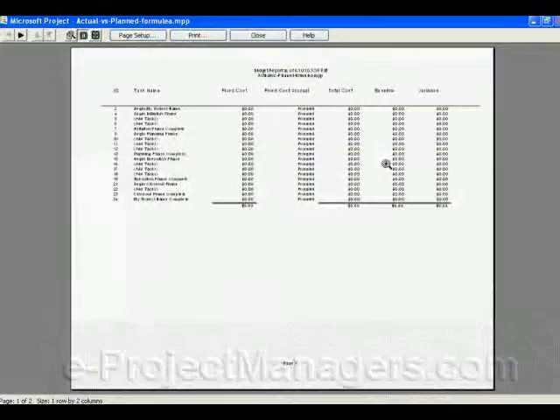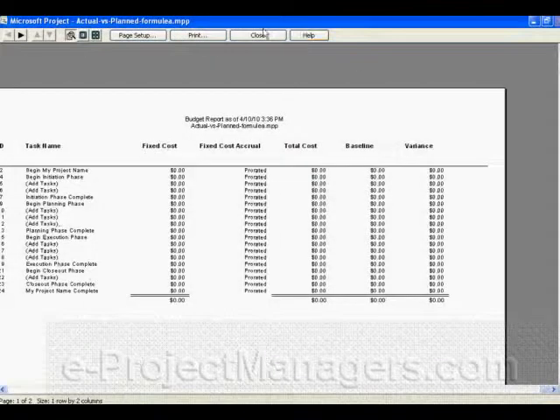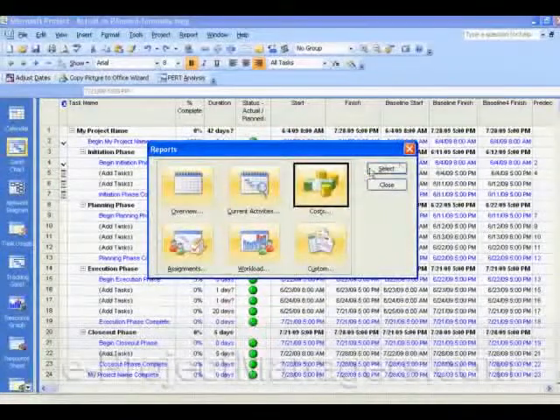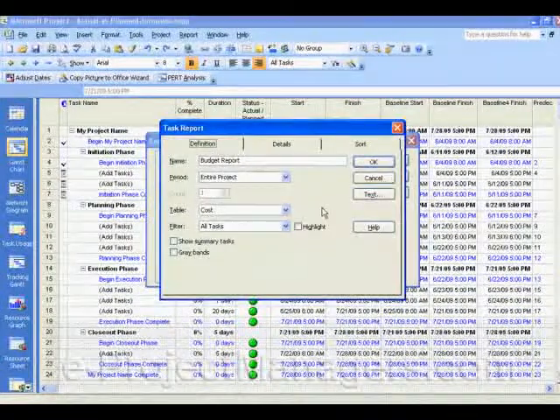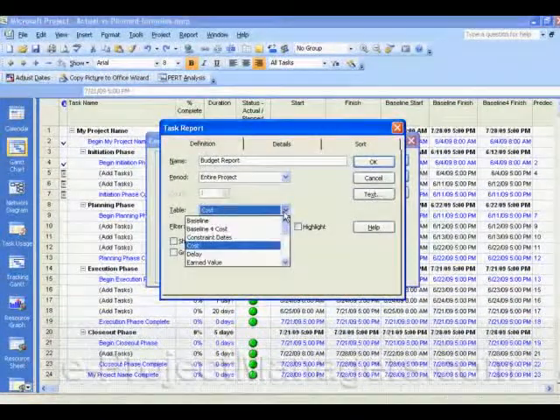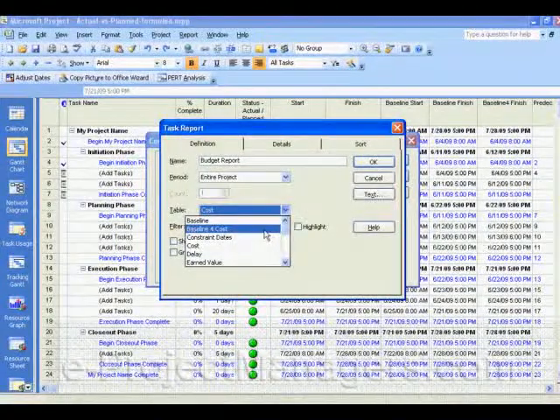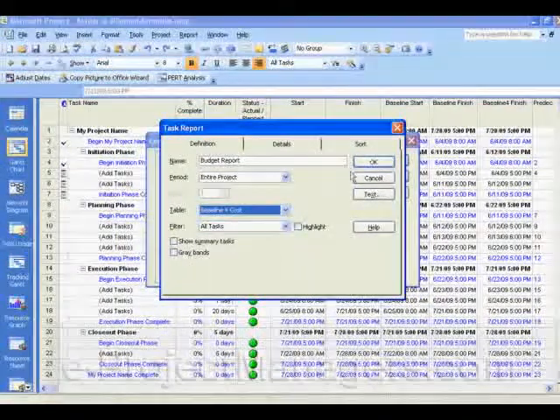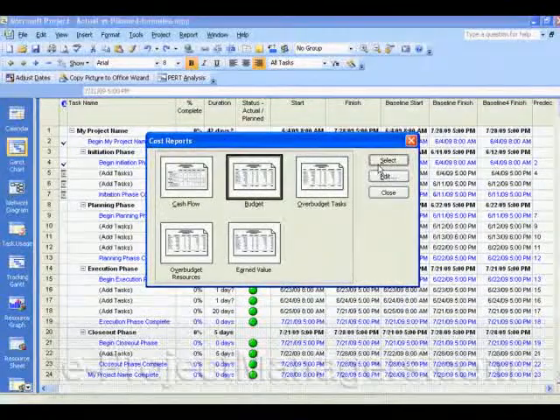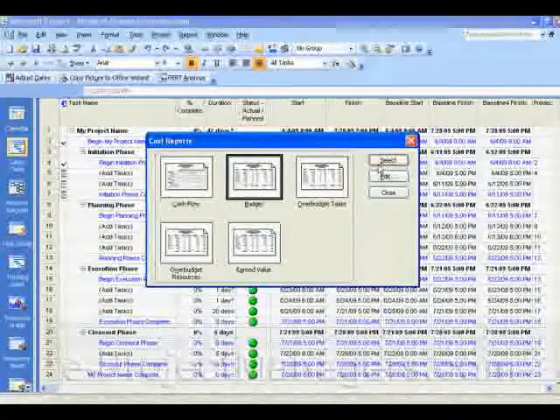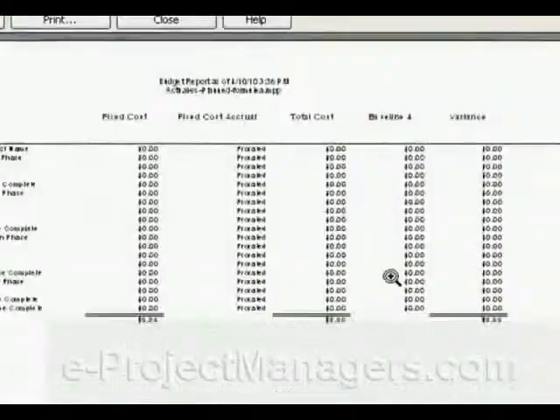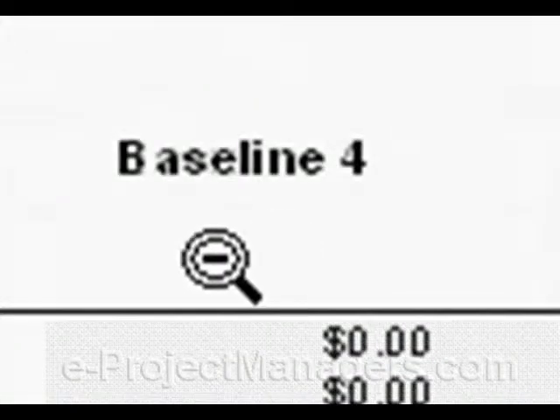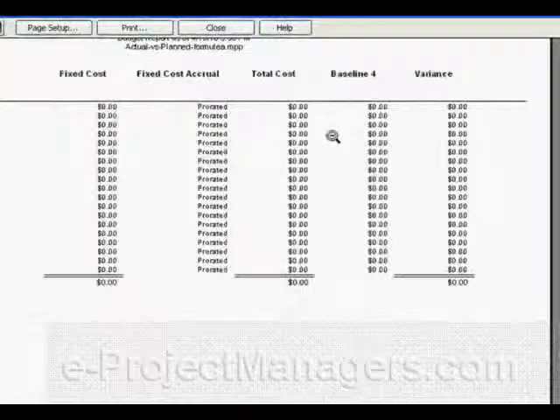And if I go to run this report, actually the table wasn't refreshed. Let me go back, select cost, select budget, click on edit. Oh, okay, so it's showing the cost table by default. I'm going to select baseline 4 cost, click on OK, and then click on select to view the report. And now I can see baseline 4 is the baseline column that's showing here.